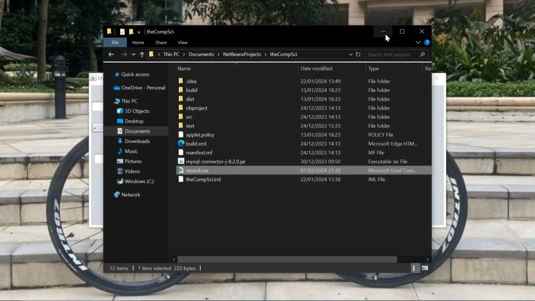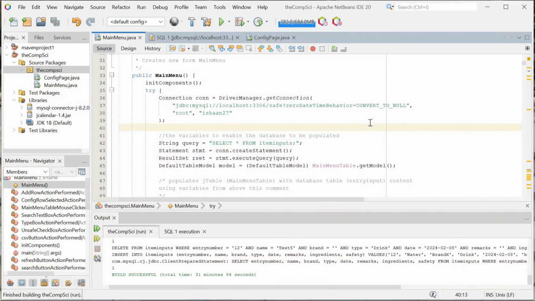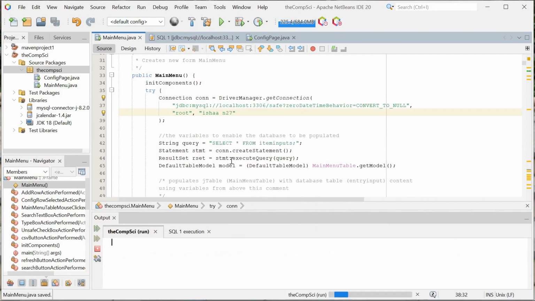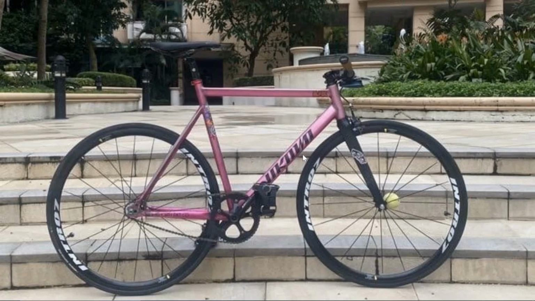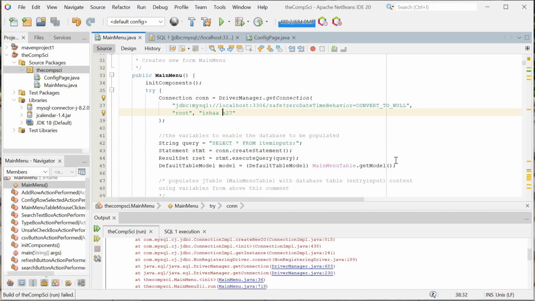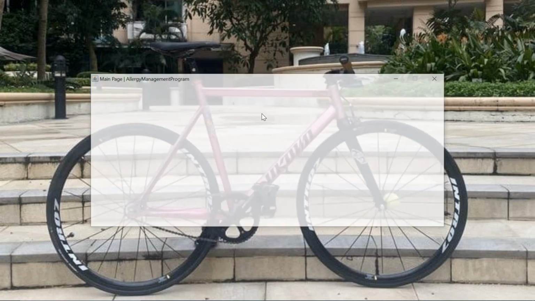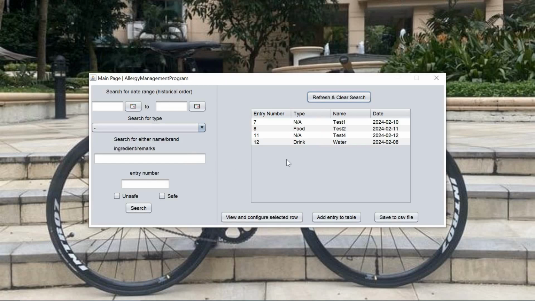Lastly, I would like to demonstrate what would happen if I were to start the program with incorrect database credentials. So let's say I put a space in here. Say I try to start this. I will now get a prompt saying that the database connection cannot be established and I must correct it in my code. So the moment I correct this and run this again, like so, the program is back to normal and functioning.